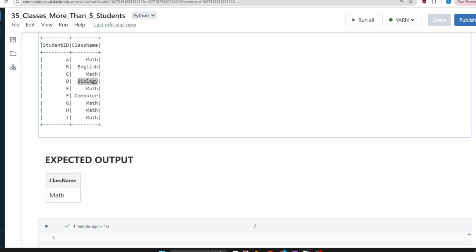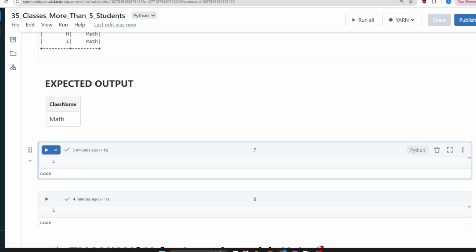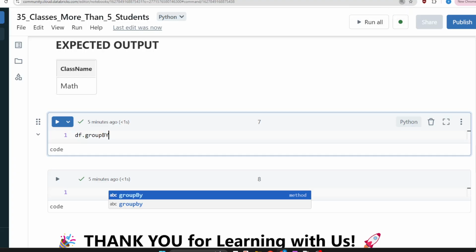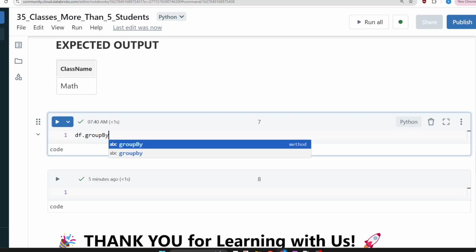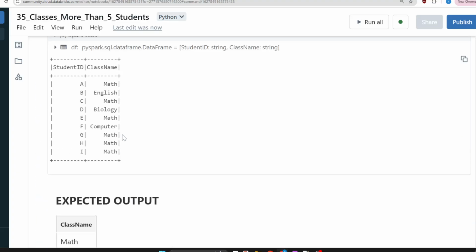The second approach is that we can find out the same thing with the help of Window functions. I have not shown Window functions, but let me show it in this video. So how do we apply group by here? df.groupBy, yes, that is correct. We apply df.groupBy, and on what column do we want to group? Yes, that is correct, class name.